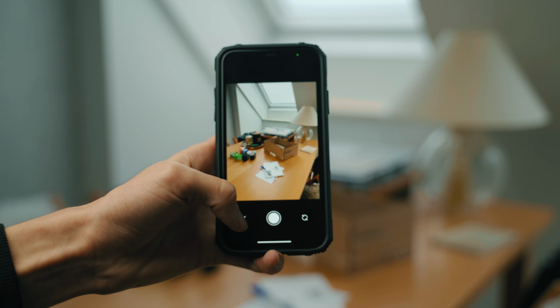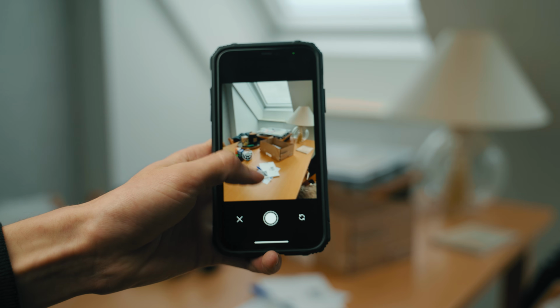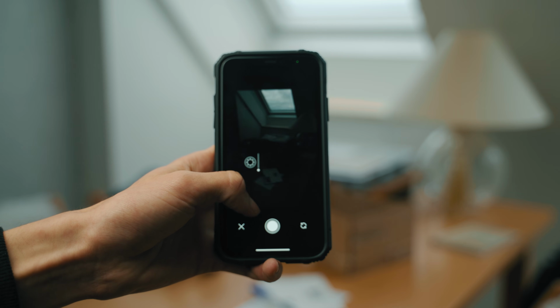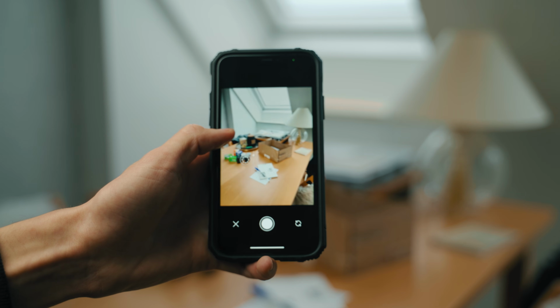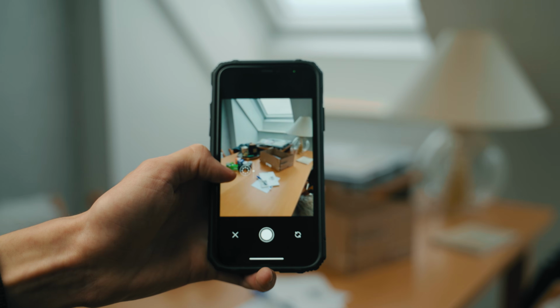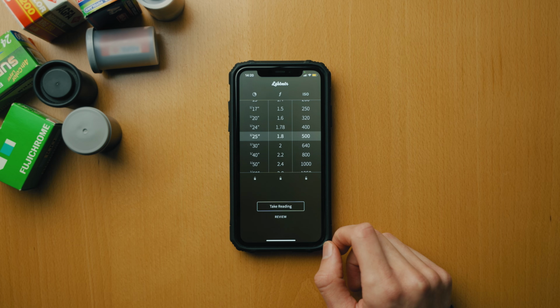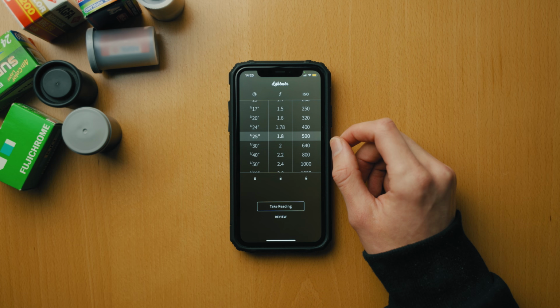Then you point your phone at the scene that you want to photograph, and if necessary, tap on the screen and slide to adjust the exposure. So here you're basically telling the app what you want the photo to look like. Then tap the middle button to take a reading and you'll return to the view of the settings.